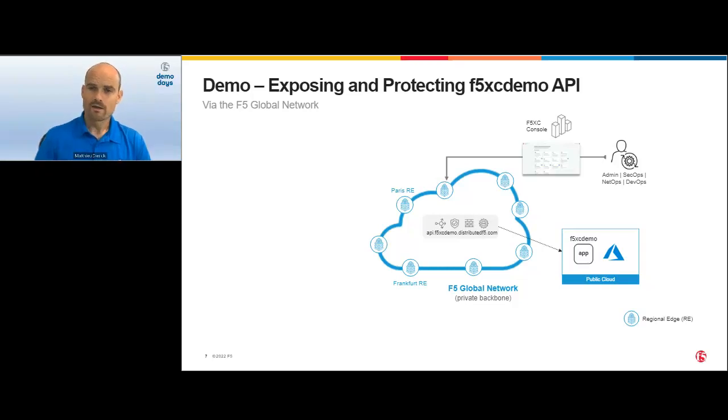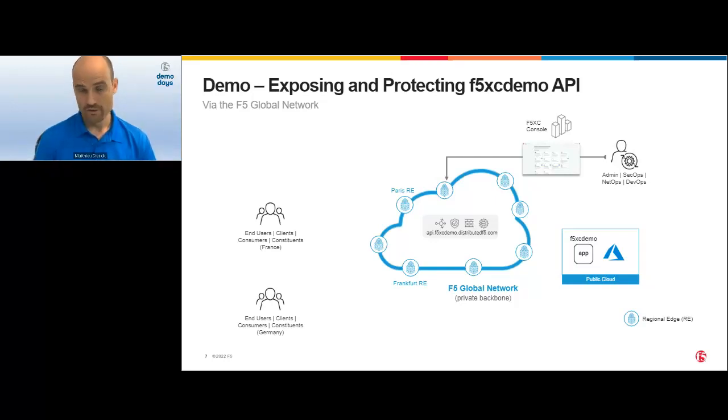To do so, we rely on the F5 global network. We have 20 POPs all over the world. I'm based in Paris, so I guess my request will arrive either at the Paris data center or the Frankfurt data center. So it's completely distributed across all the F5 data centers in the world. Then we have the consumers. Let's say we have consumers in France and consumers in Germany. Based on their geolocation, they will join the closest one, thanks to BGP.